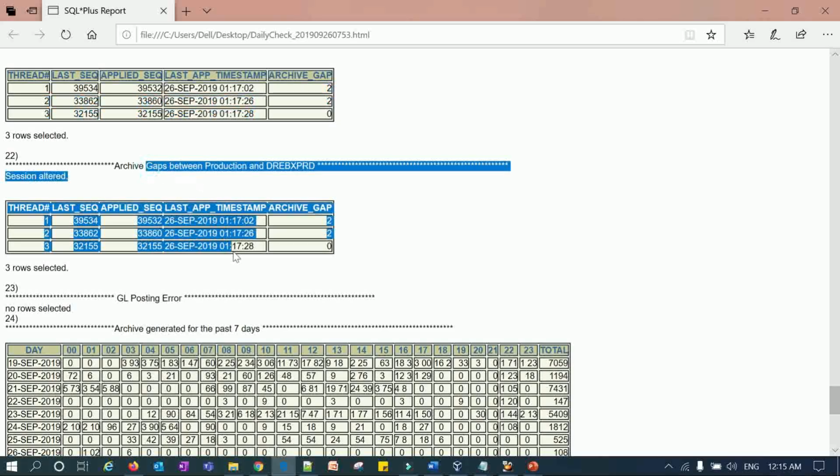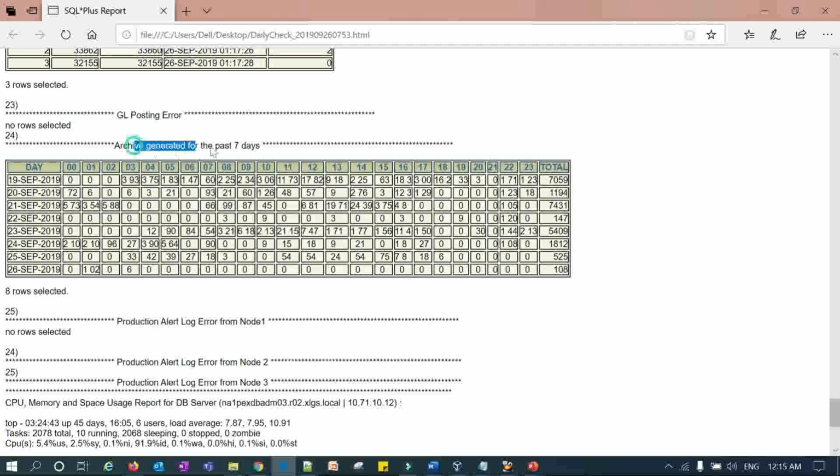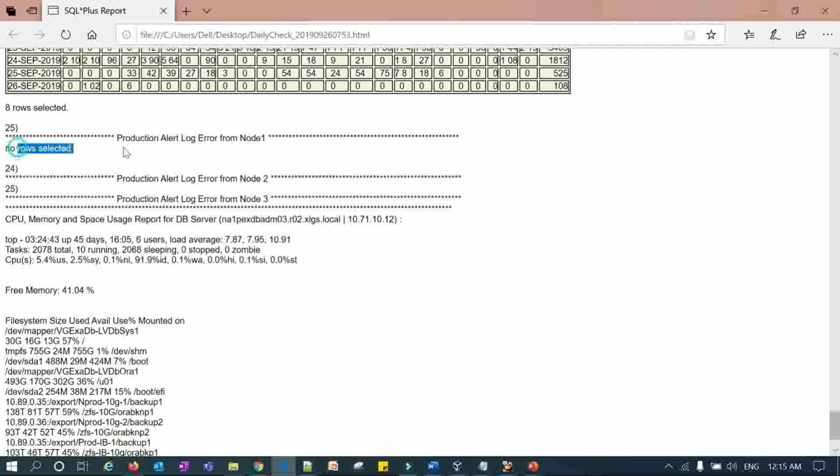And these are the DR gaps, and these are the last 7 days, showing how many archives are getting generated. You can see 573, 357, and 588. Here it's a huge archivelog generation, and you have to check why. Is there any load on my database, or is there any bulk upload happening? You have to check why there are huge archivelogs by looking at the archives from the last 7 days.